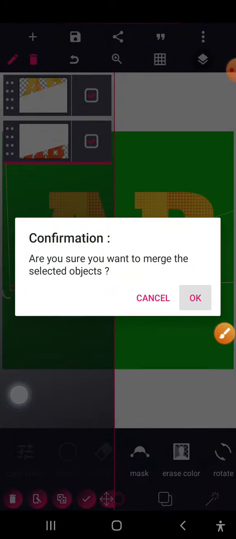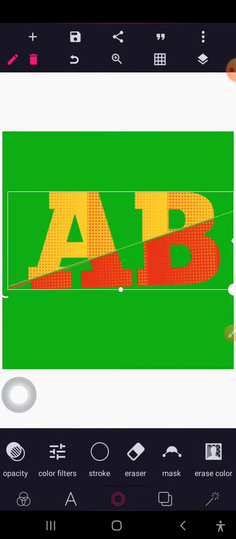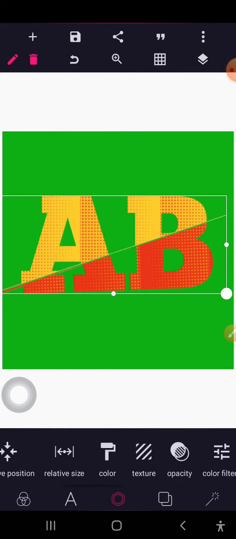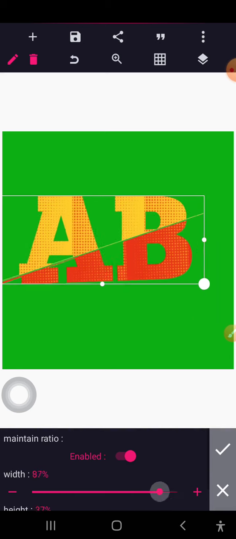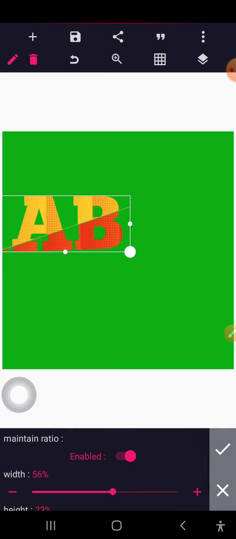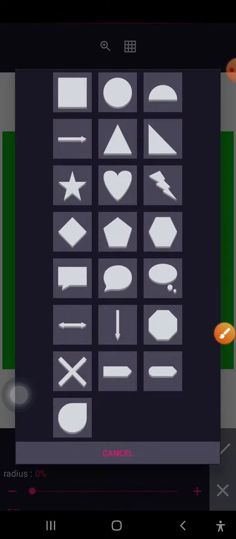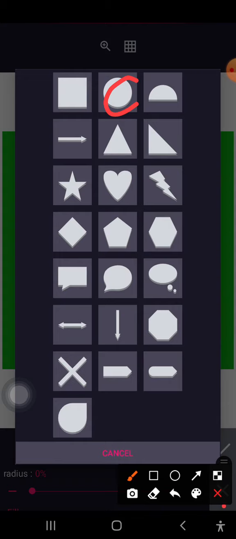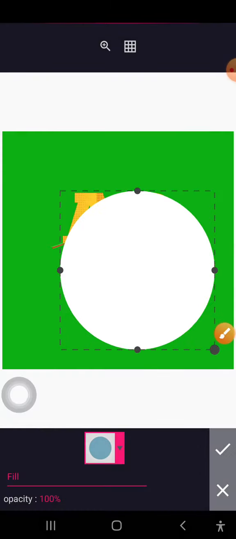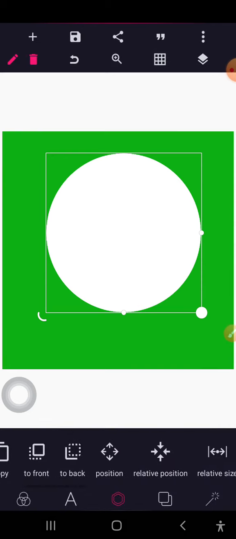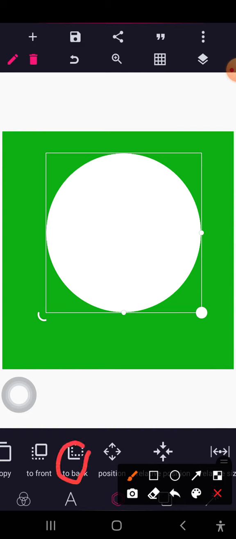Okay. So this is our work. They are now together. So we can choose to reduce the size. Afterwards, we select our shape. This time around, we are going to choose circle. Let's choose color. Okay, I think the white is okay. So with this, we just click on back so that the white will go back.